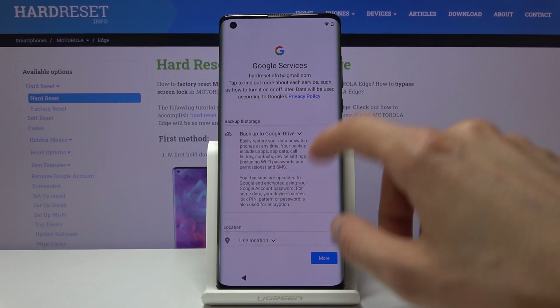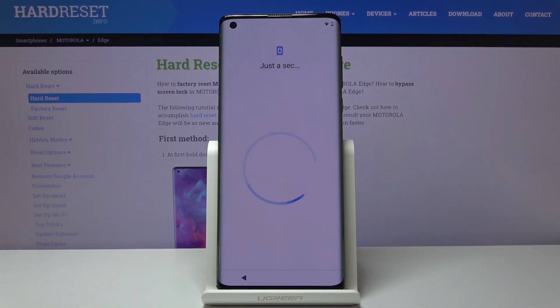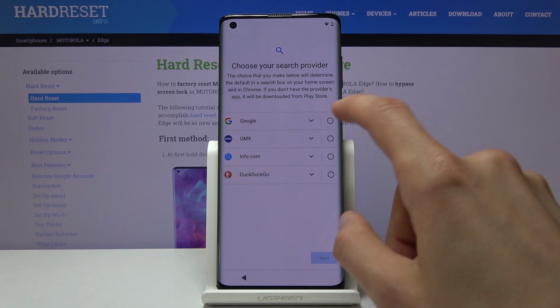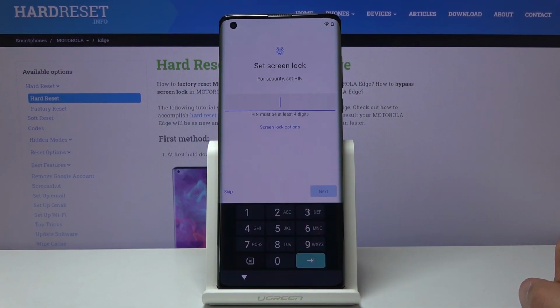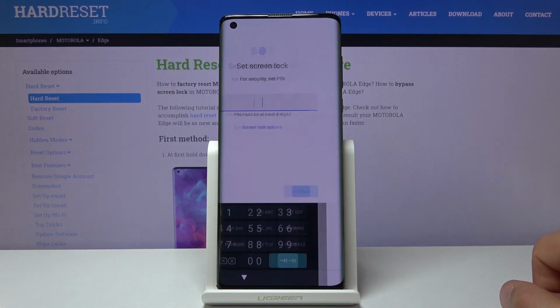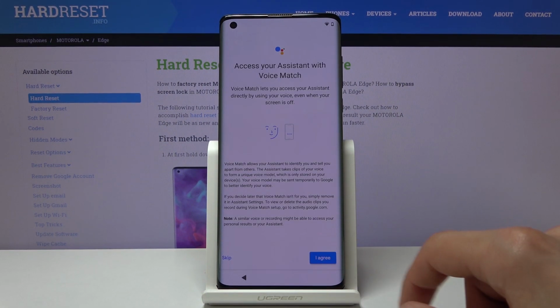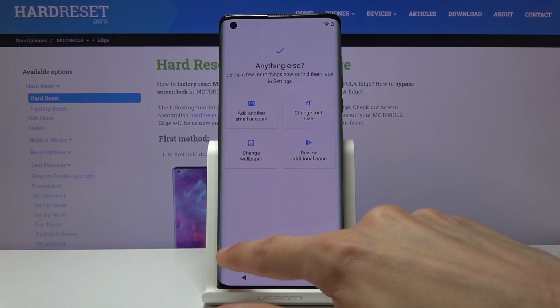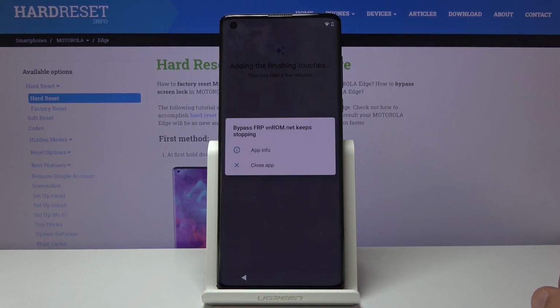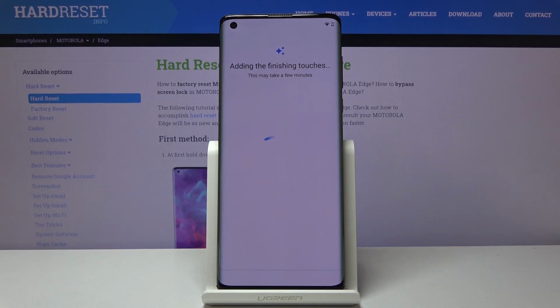Now keep in mind the process is still not finished, the device is still locked. So that's why I'm saying you want to get through the process quickly without actually setting up anything. It doesn't really matter what we set up. Skip, no thanks, and we should be right about on the home screen. As you can see, the app keeps crashing. Disregard that.